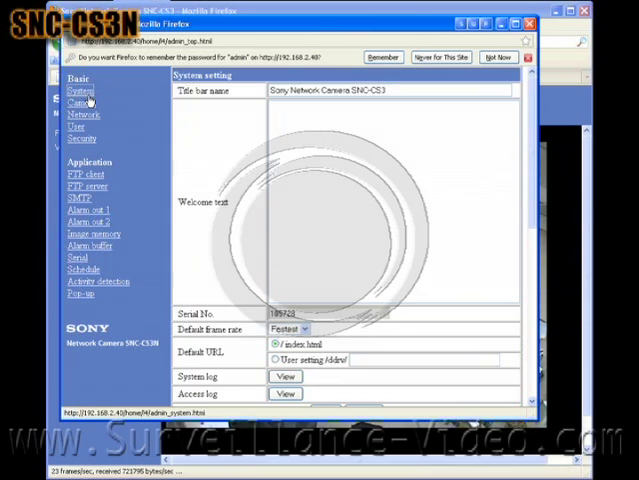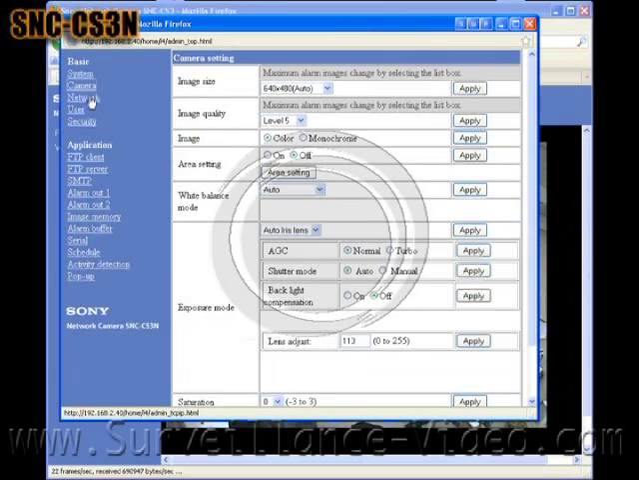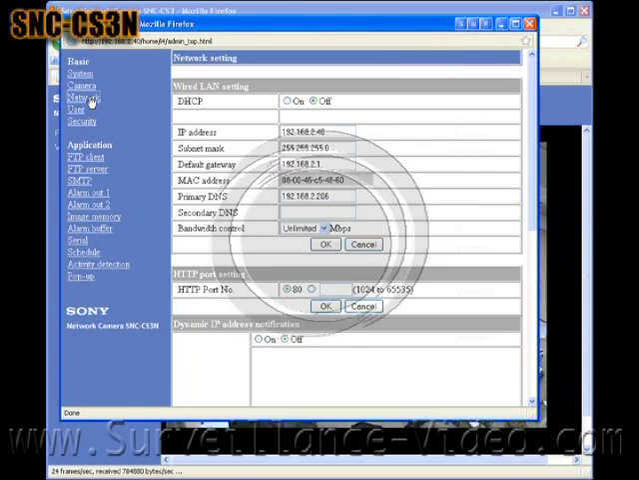The first thing to adjust is your system settings. That is where you would adjust settings like the time and date, default frame rate, serial numbers, as well as where you would access your system log. Next, you would want to adjust the camera settings. Here is where you would adjust settings like the image size, quality, and the zoom and focus modes.